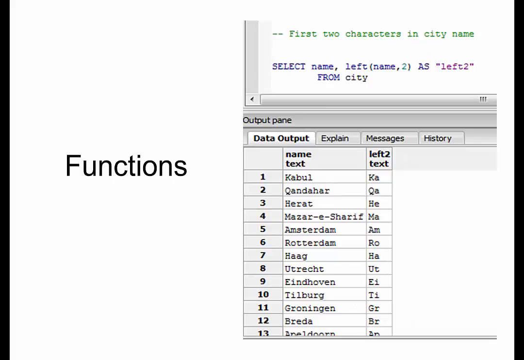And there are all sorts of other functions. If we want the first 2 characters in a city name, or any text field, we can use the left function, followed by a parameter, that 2 up there, which says give me the first 2 characters from the left end of the string. So this is Kabul. The first 2 letters are KA, Kandahar, KA, etc. So we can extract substrings out of our strings.